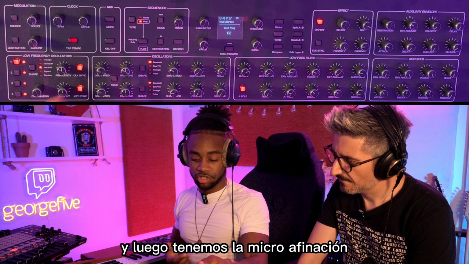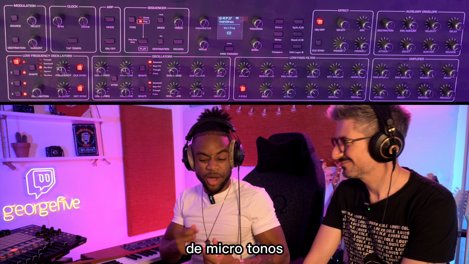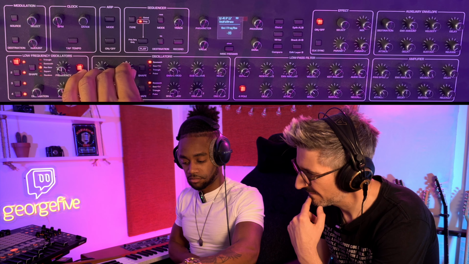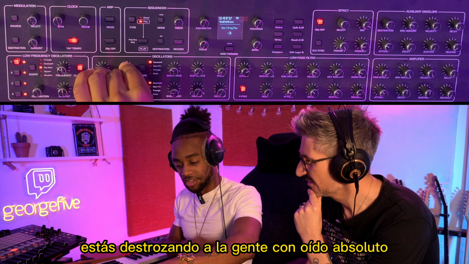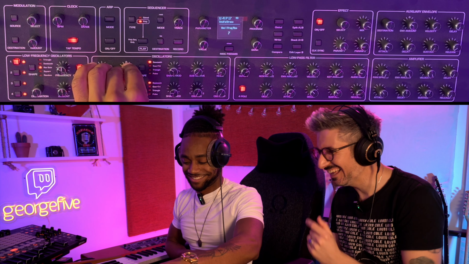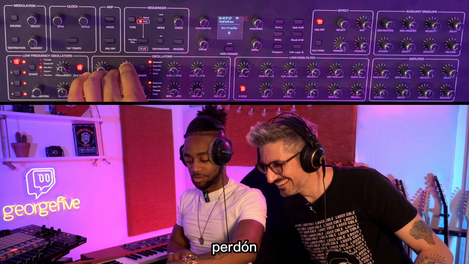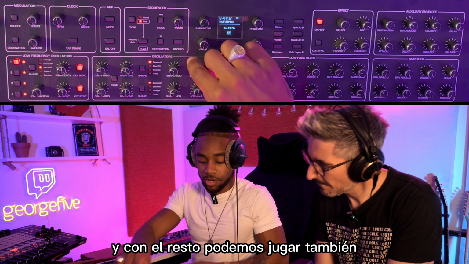And then we do the fine tune again. So this is just fine tuning, right? We're now talking about microtones, basically. As you can hear, exactly. So we're flattening the note. So you're killing perfect pitchers. Exactly, they're going to hate this. If you've got perfect pitch, I apologize, okay? I should have warned you. Basically what we have here, and all the rest you can play with as well, we have sub-octave.